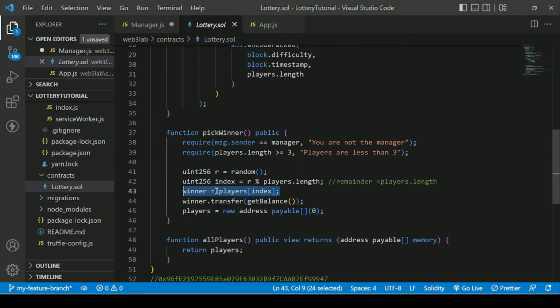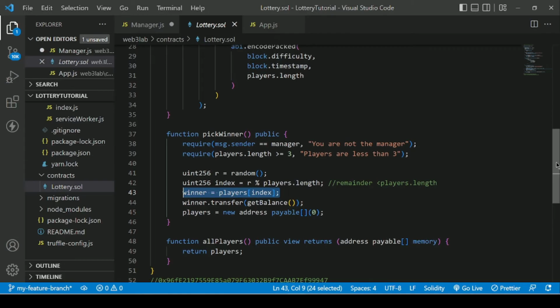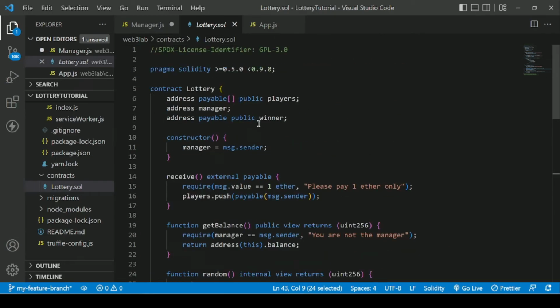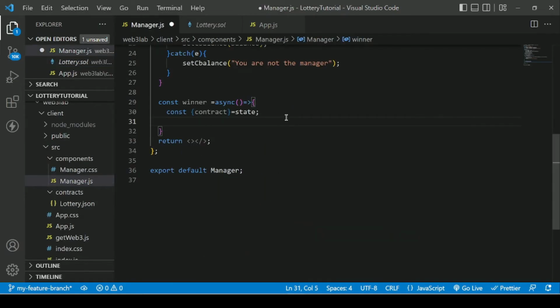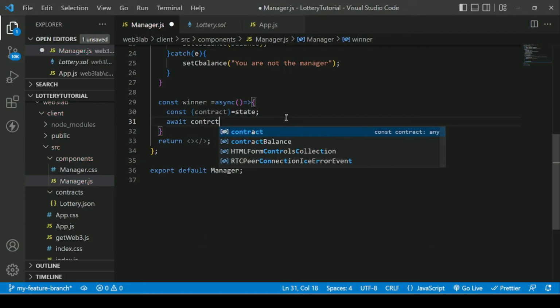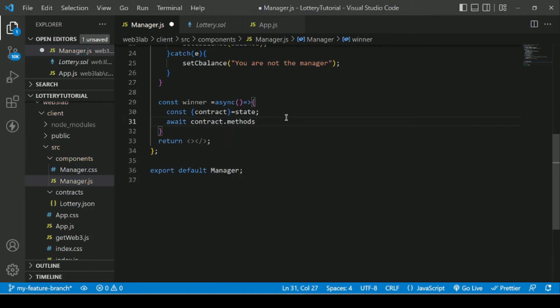And then we need to call this winner function, because as we know from Solidity, if you are creating a public variable, then a getter function for that variable is automatically created. So I can call this winner function in order to fetch the address of our winner. Okay, and you will understand. So first I'm going to call contract.methods.pickWinner function.